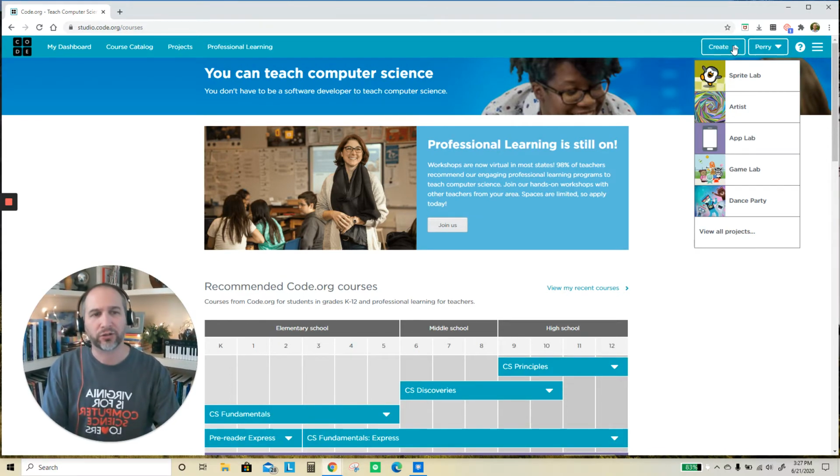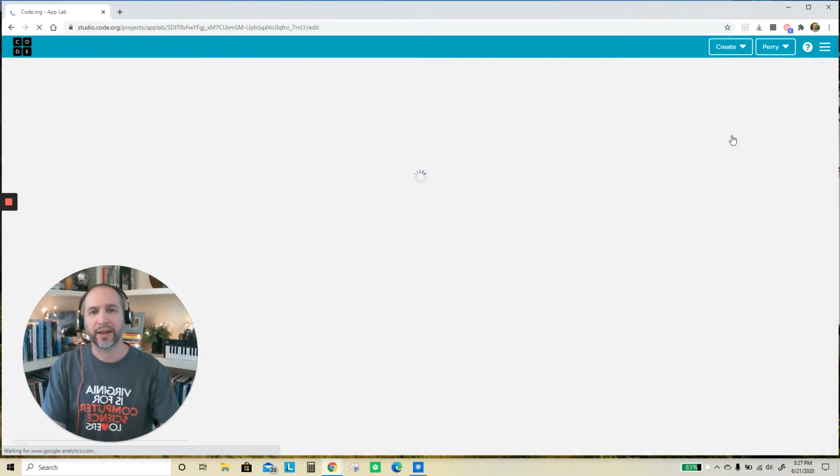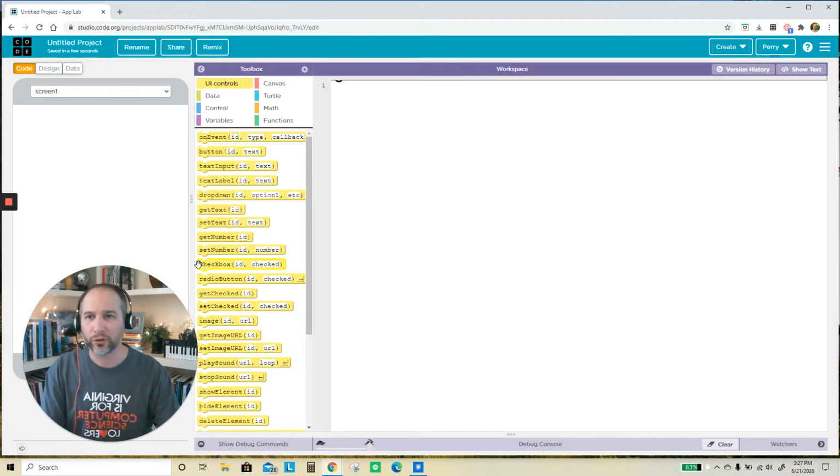We're going to be actually using something called App Lab. And so we just have to make our way down to App Lab, which is the purple icon with the phone, and click that, and it will open up a brand new screen for us to use.